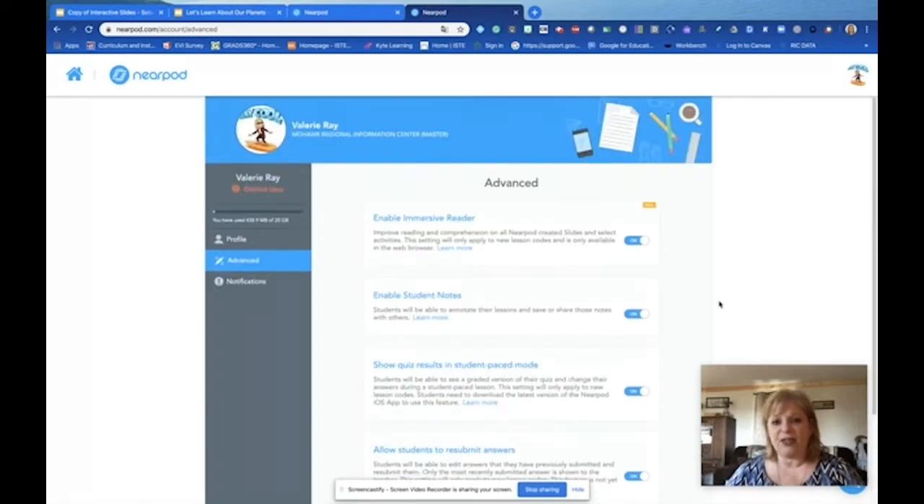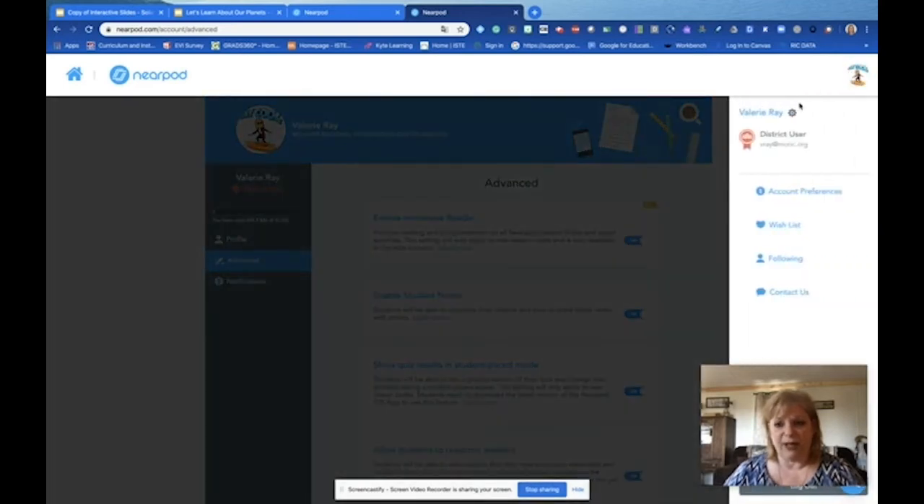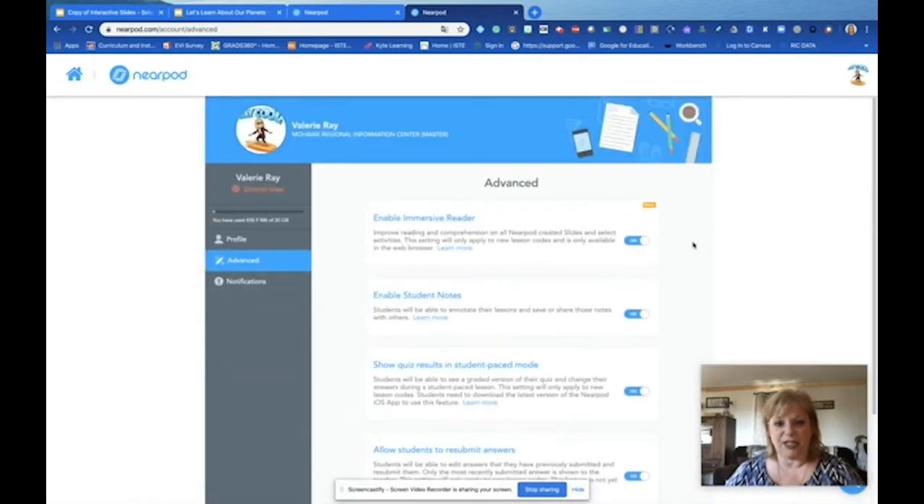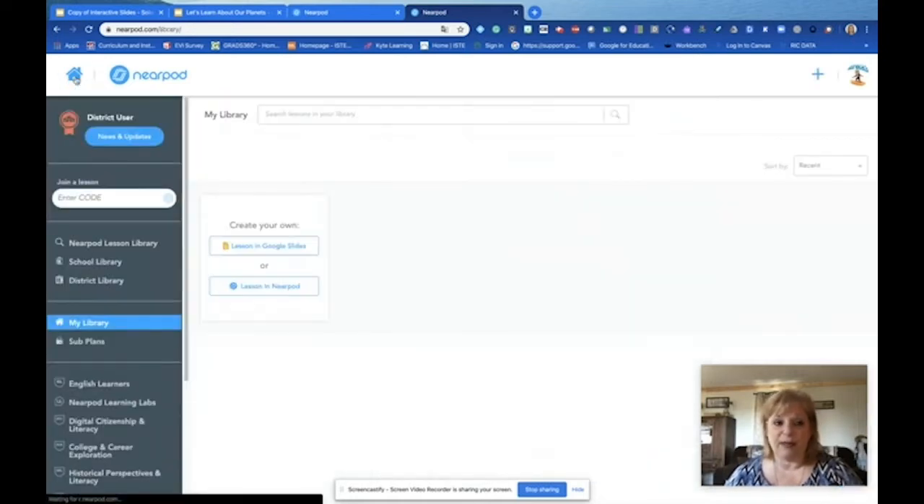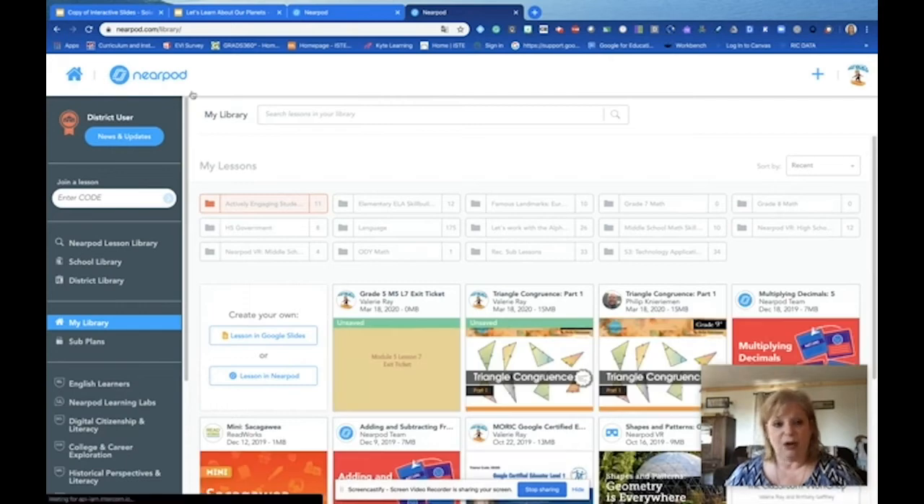Okay, so there's our settings. We found those settings up here underneath our profile, and we went to the gear wheel. All right, so I did make changes, but that's going to stay on, so we're not going to have to do anything more. Next thing I'm going to do is go over to my library and my home, go back home, and take a look at my user interface here.